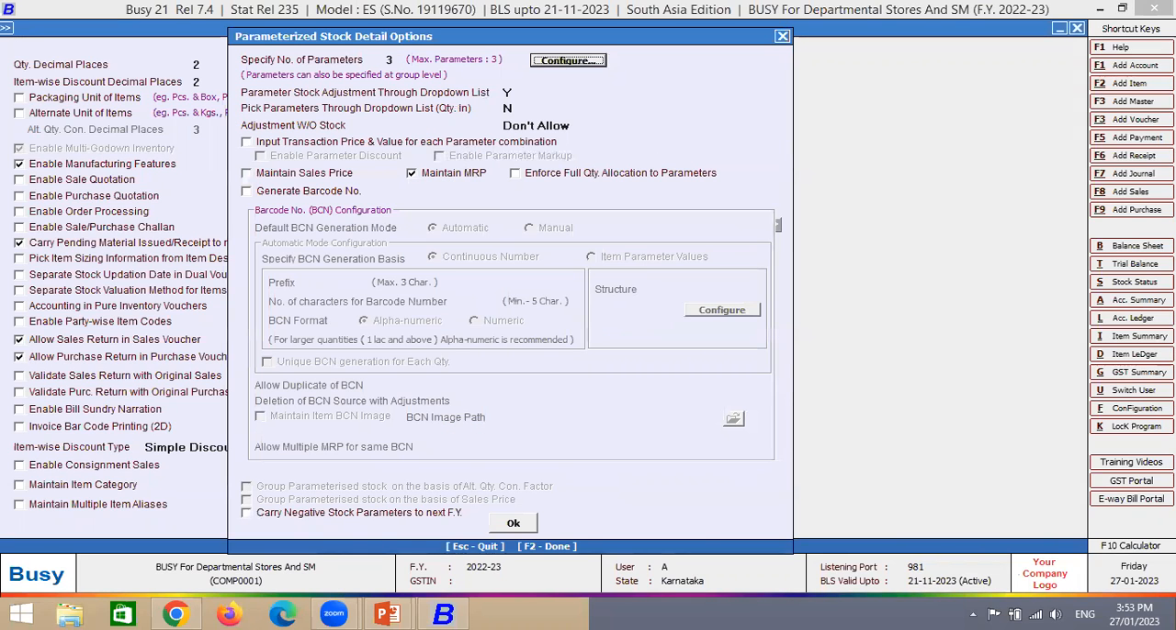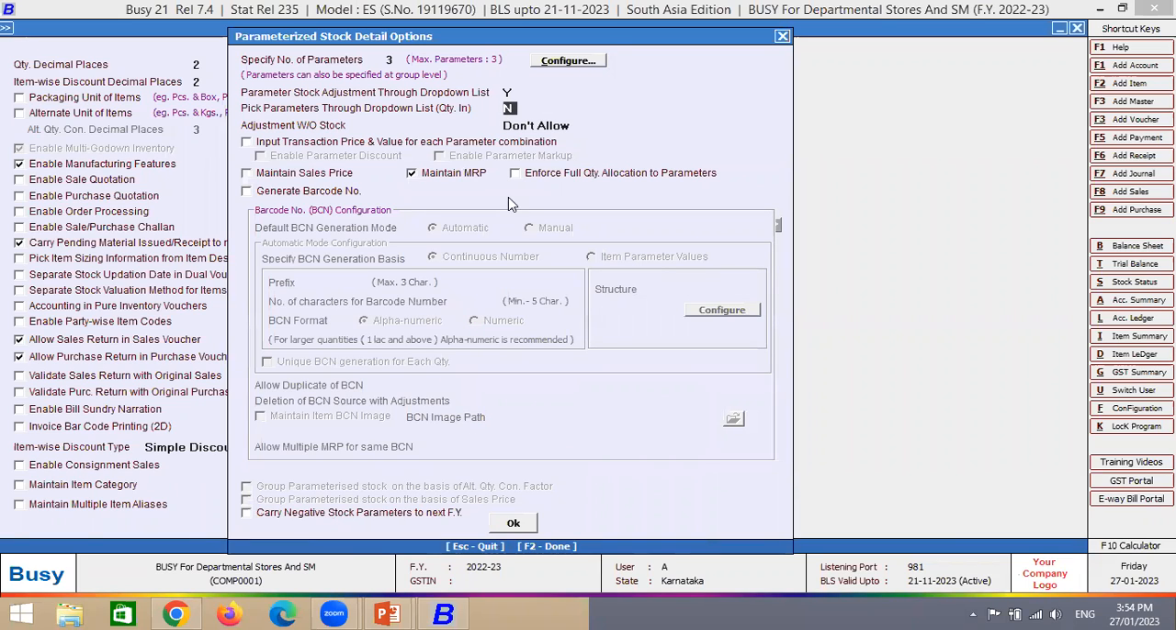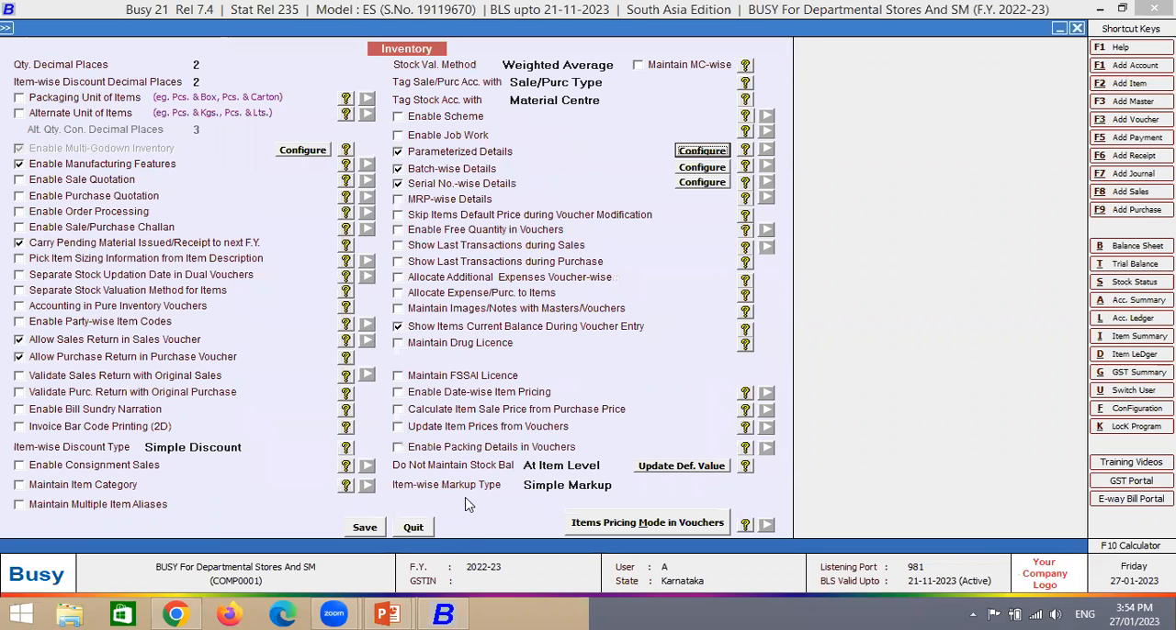Also, you can configure the barcode configuration. Suppose you are dealing with any textile product, then you can create the brand, size, color, etc. Next, here we have the generate barcode setting. You can enable the barcode setting. Next, you save the configuration. Scheme we can enable. Using the scheme, you can configure the offers.